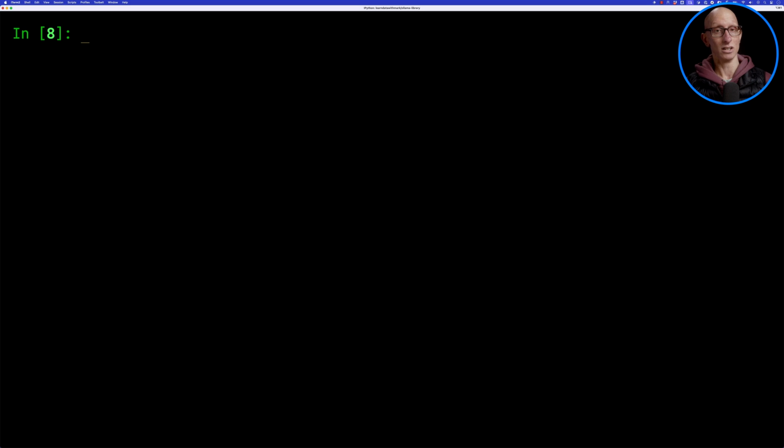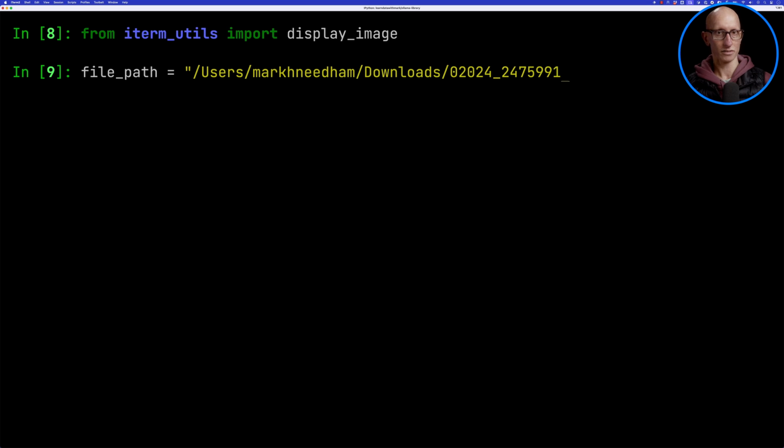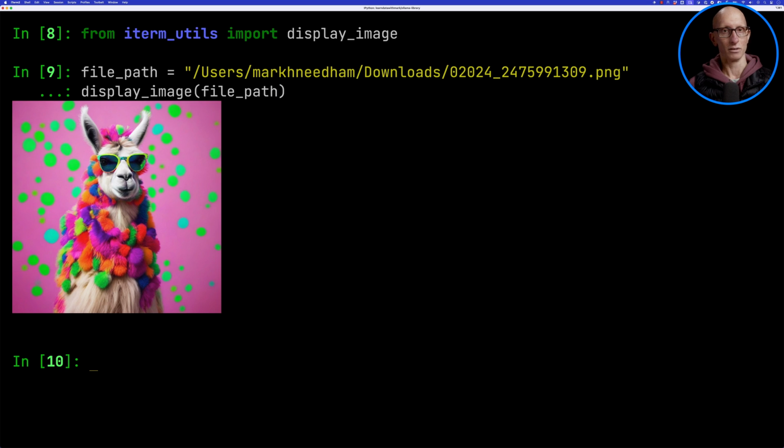Now let's have a look at another model. So I mentioned that we can do multi-modal. So we're going to use the Llava model. So let's first import a function that will display images on the terminal. I'll include all the code in the description. And we're going to get a file from my downloads folder, and let's just display it on the screen so you can see what it is. So you can see it's a nice colorful llama.